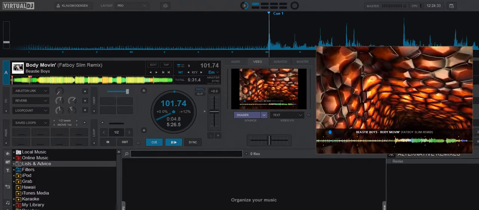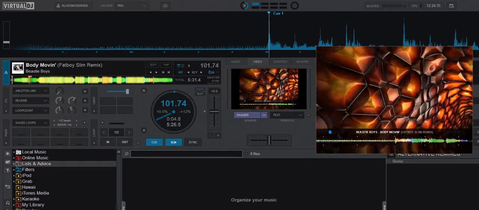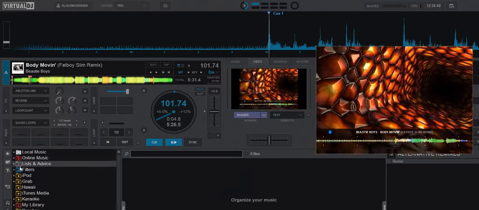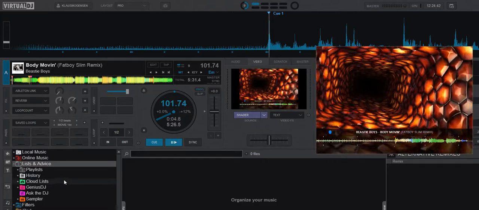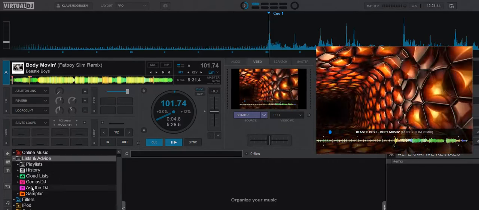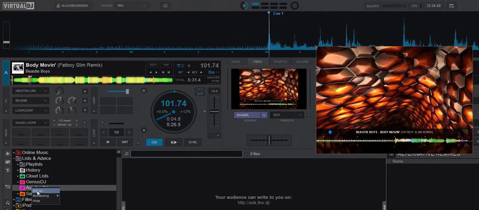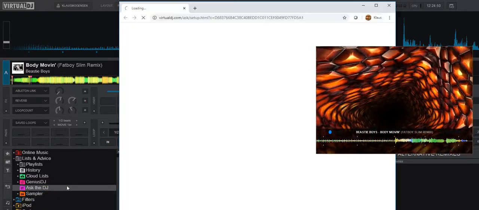So when that is up and running, and you want requests and tips, what do you do? Well, one thing you can do is use the Ask the DJ feature down here on the list of devices. So if I right click that and go into setup, it takes me to my setup page for Ask the DJ.